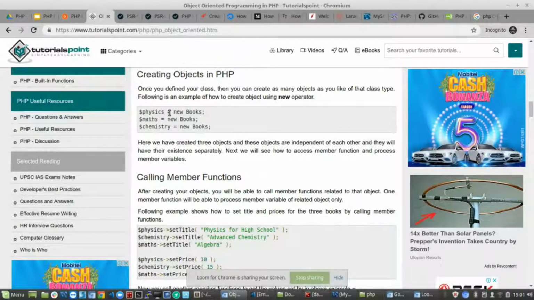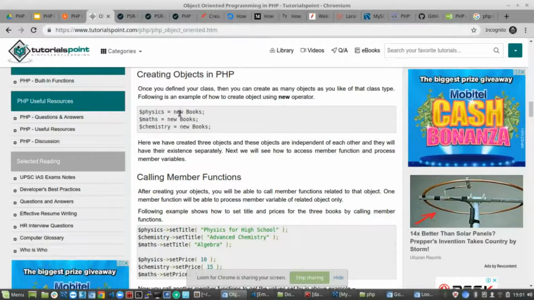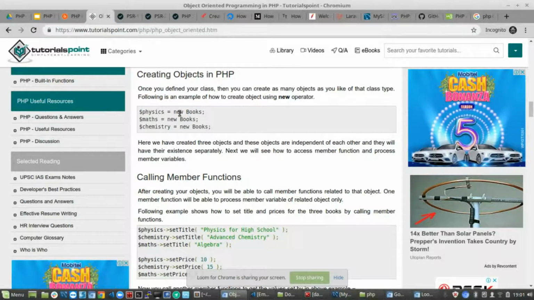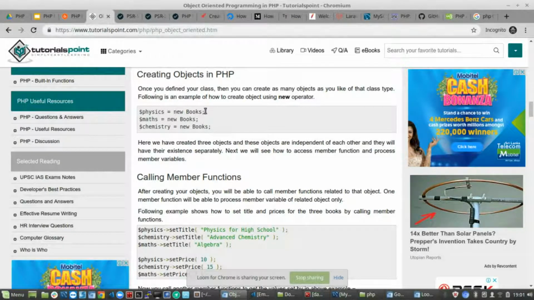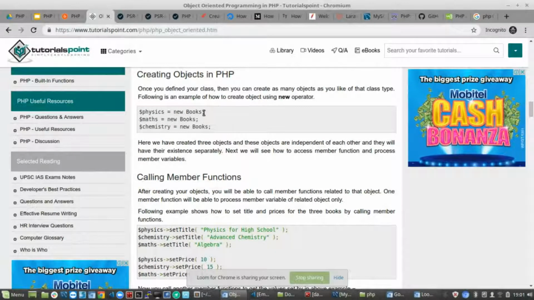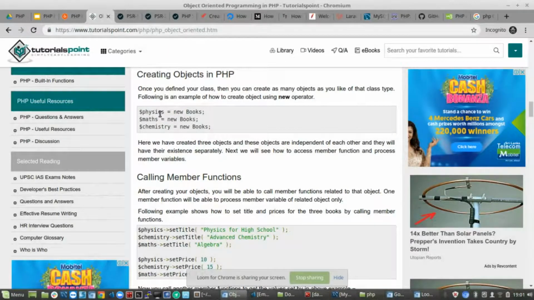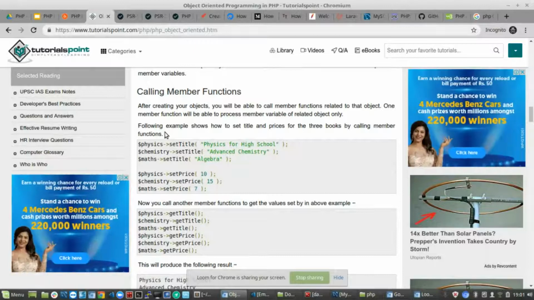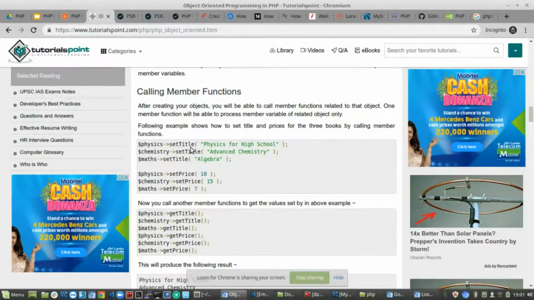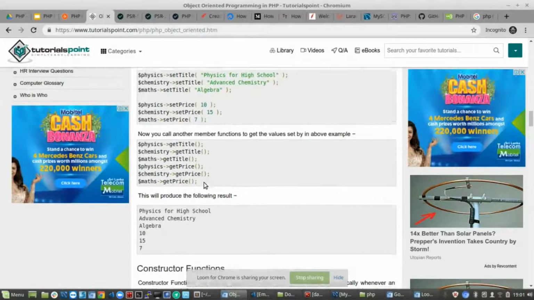Here is how we can create objects using one particular class. We use the new keyword, and in programming, the line is read from right side to left side. So we will create a new Books class, and that object will be stored in this variable. Once you have created the object, you can use this arrow sign and call its functions and variables. That's how it happens.